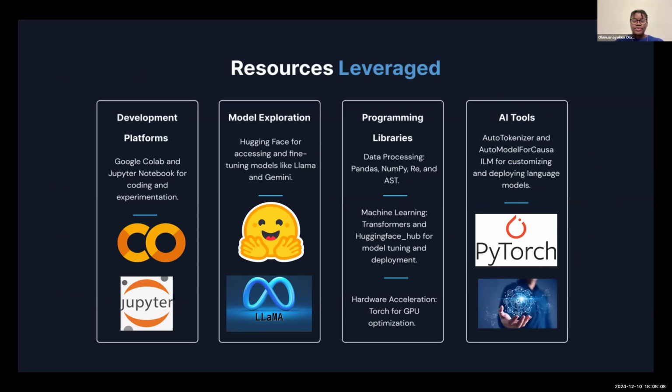And then the different programming libraries we used were Pandas, NumPy, and re, and the machine learning libraries we used were the Transformers library and the Hugging Face library. That's what we used to fine-tune our model. And then for hardware acceleration, Torch for GPU optimization. And the AI tools we used were the AutoTokenizer and the AutoModelForCausalLM for customizing and deploying our language model.